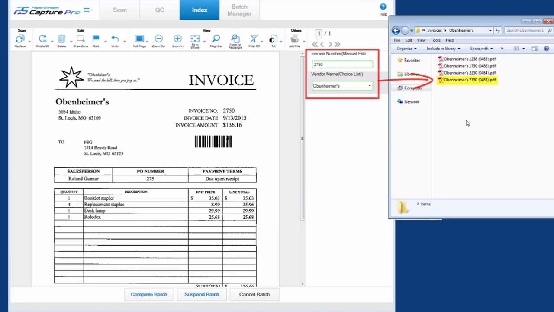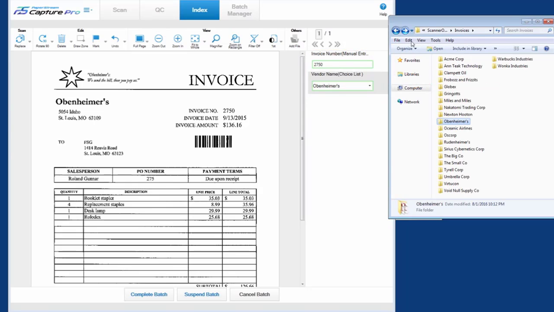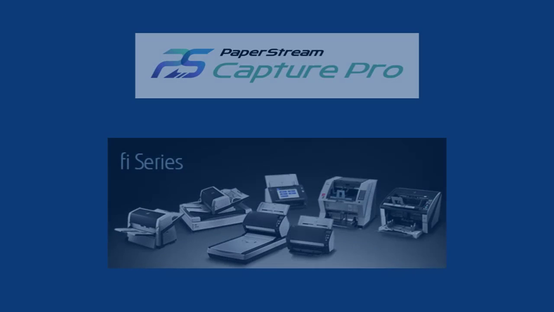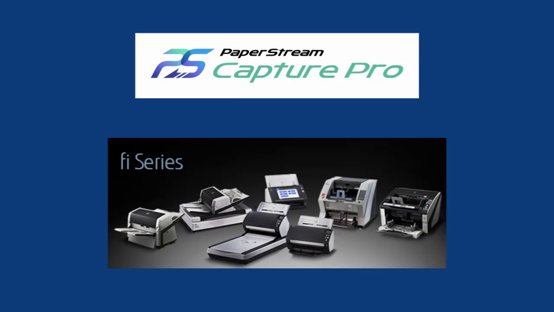A lot of our clients are using this method, scanning hundreds, sometimes thousands of documents a day, working with the combination of PaperStream Capture Pro and any FI series scanner.